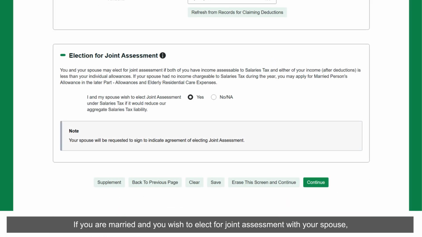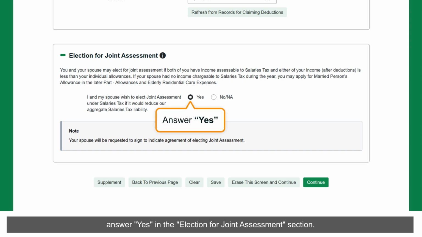If you are married and you wish to elect for joint assessment with your spouse, answer Yes in the Election for Joint Assessment section.